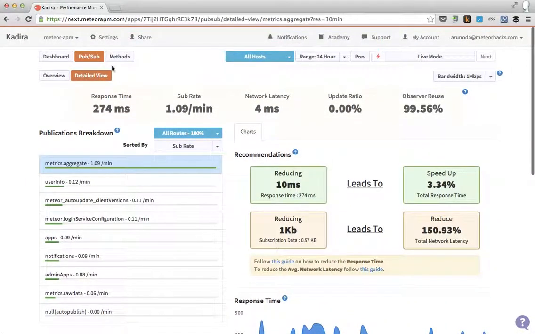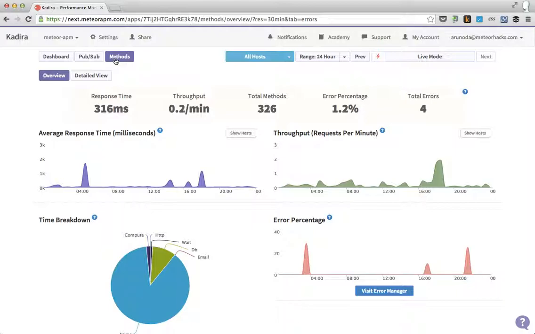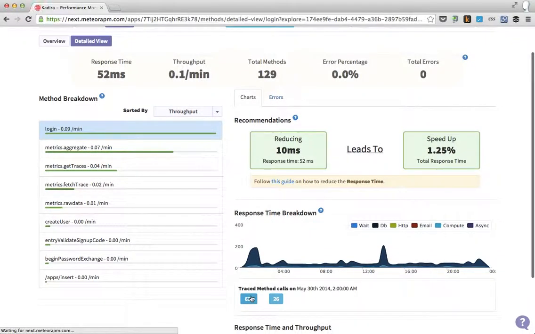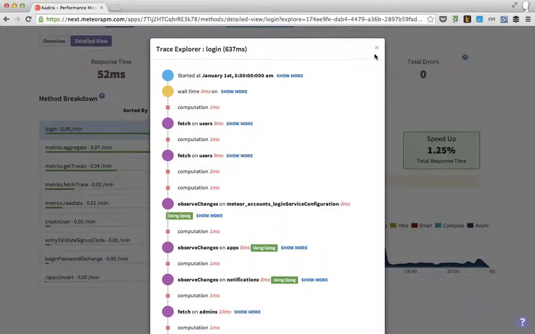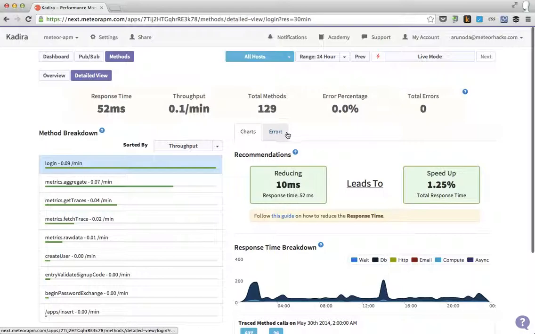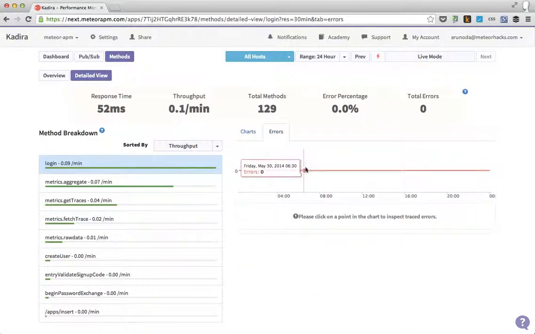And then we can go to the method section. It's very similar to publish and subscribe, but instead shows the data for your methods. And I can go to the detail view. I can follow the same process: click on some method and analyze a trace. It's very similar to the publication, and there's an error section as well. If there are some errors, I can trace them as well.